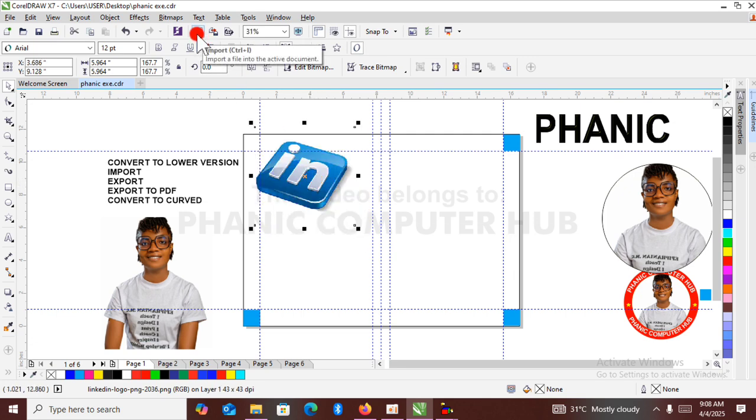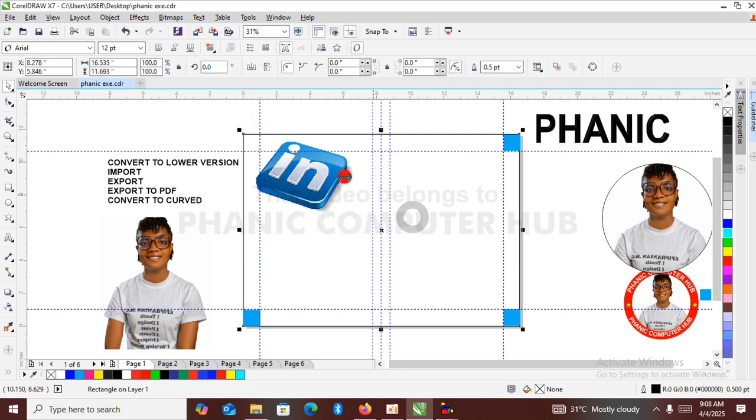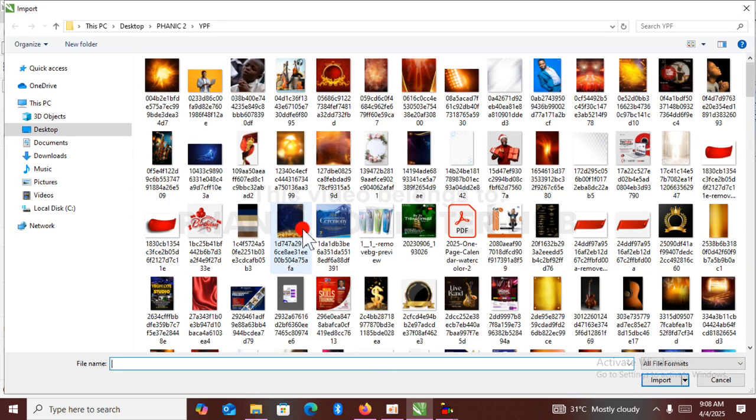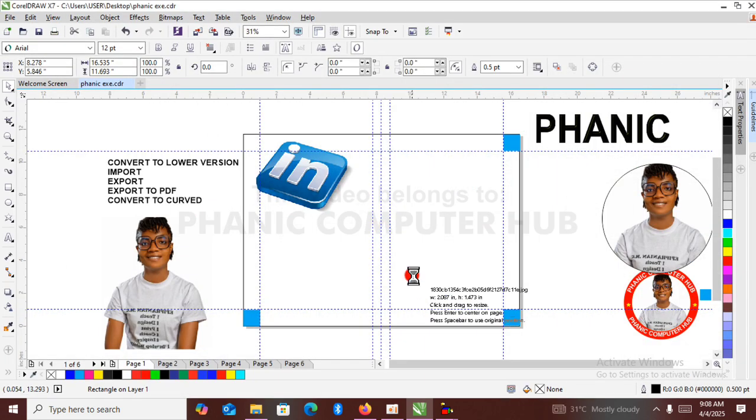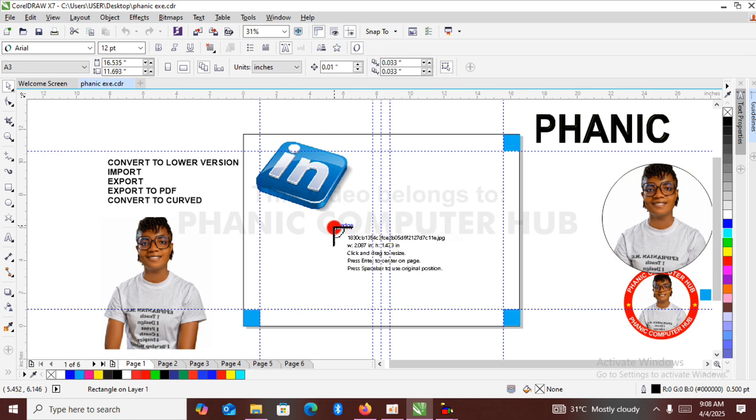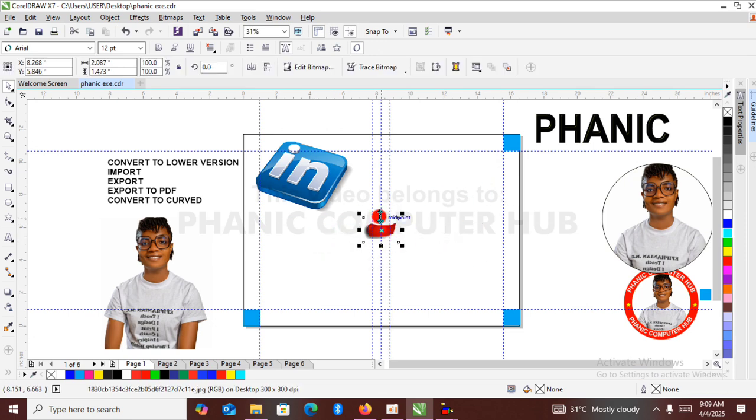Let's now import another one. Let me import using this one. I click on import. I'll select the image that I want to import. Let's say this image. I'll select it, click on import. Let me use the second option. It says press enter to center. I'll just press the Enter key on my keyboard. Can you see now? It's just at the center.